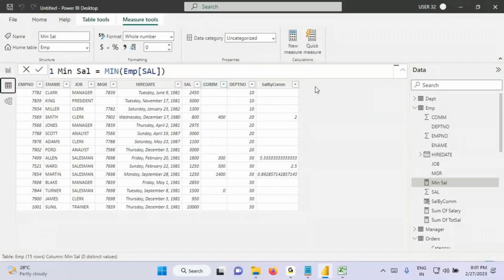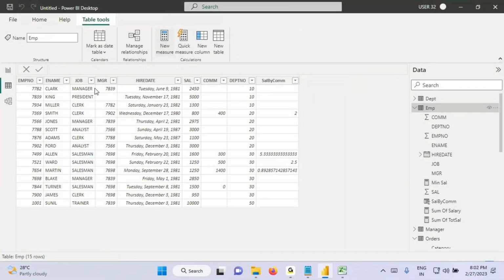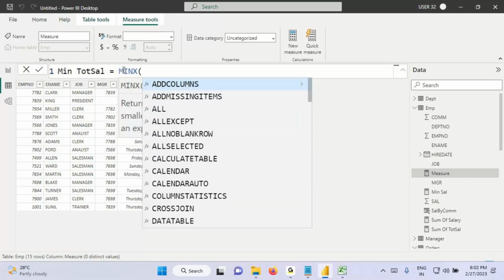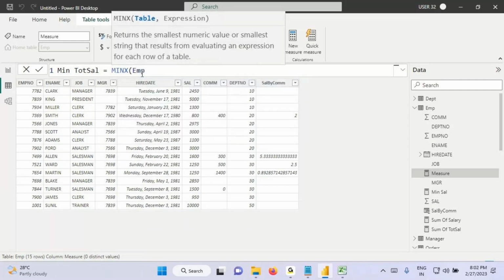Now I want the minimum of total salary here. To get the minimum of total salary, first you need to derive a total salary column, and use the MIN function. Instead of deriving an extra column, what you can even do is use the MINX function. I can just click on new measure. I want a minimum value from an expression, the minimum of total salary this time. So this time I need to use MINX. You need to write the table name, the employee table. What is the expression? Salary plus commission. Once it does salary plus commission, it will give the minimum value in it.